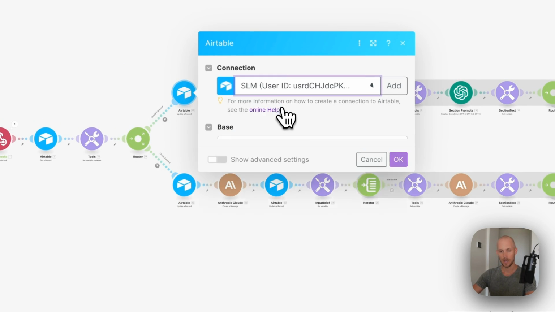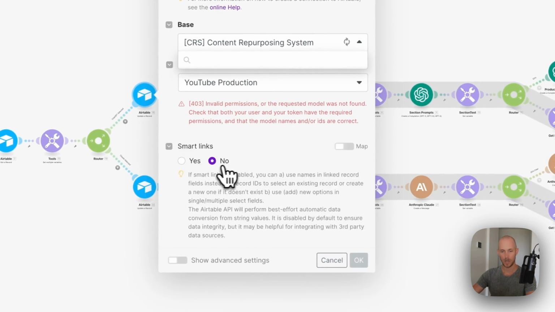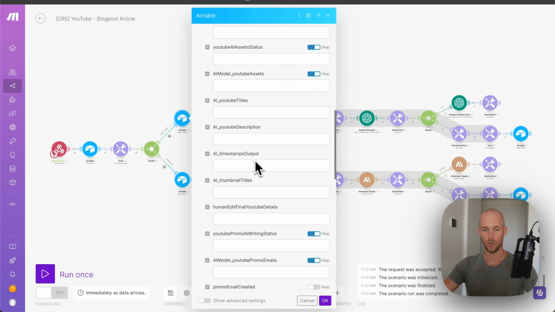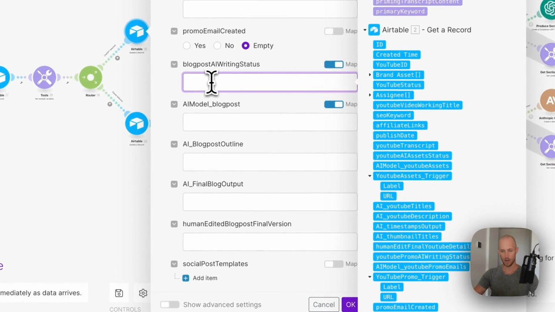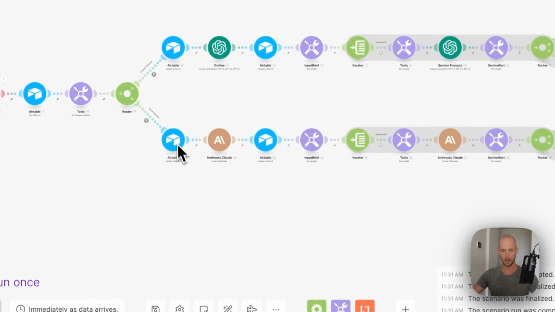We'll now map the next Airtable into our current base and table, and we'll change our blog post YouTube status. So blog post AI writing status to AI writing. Copy that for the other version.